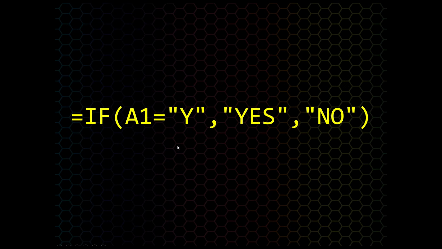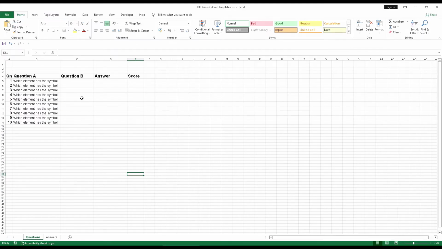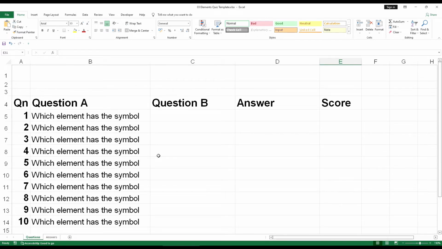So what you need to do is go to your drive. When you're in your drive, you need to go to Y805 spreadsheets and selection. Once we're inside there, you're going to go into the elements quiz folder. So open that one up, and there is one spreadsheet in there, so let's open that one up as well. Let me zoom this in a little bit so that we can see exactly what we're doing at each stage. So we've got the setup for a quiz about elements, so a science quiz.